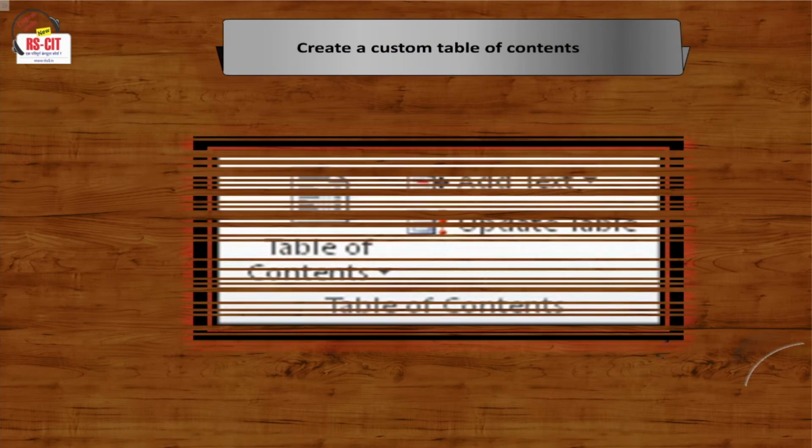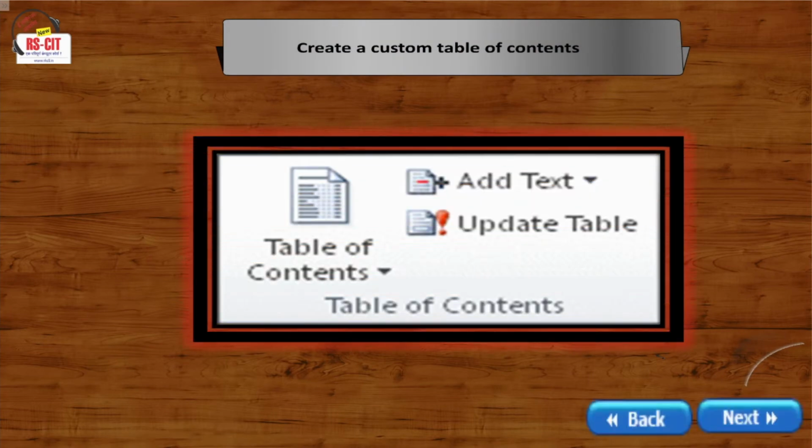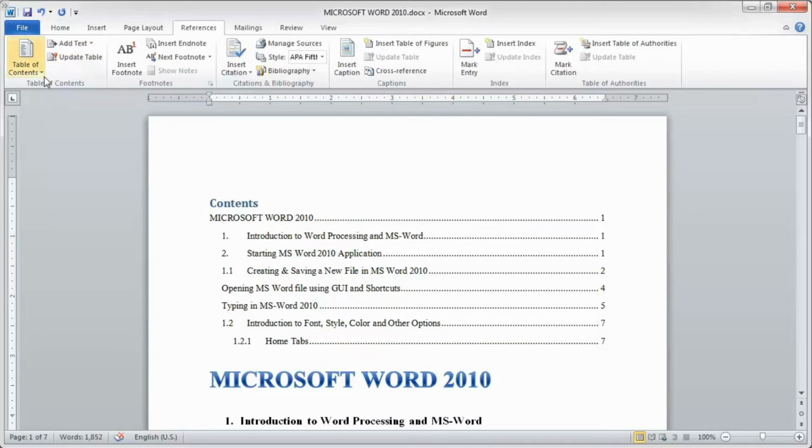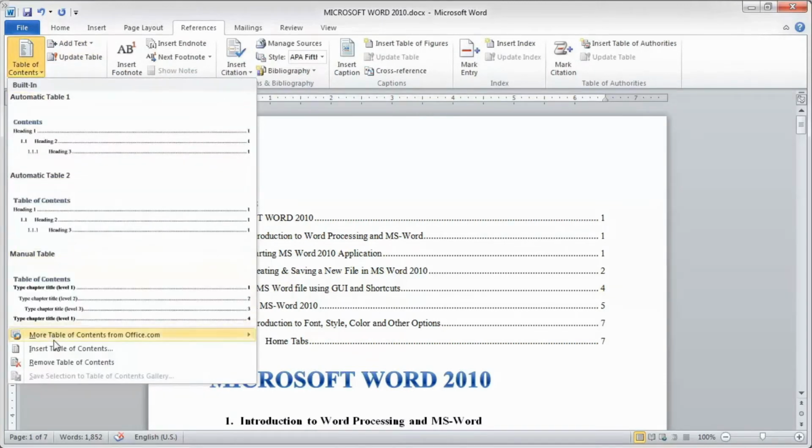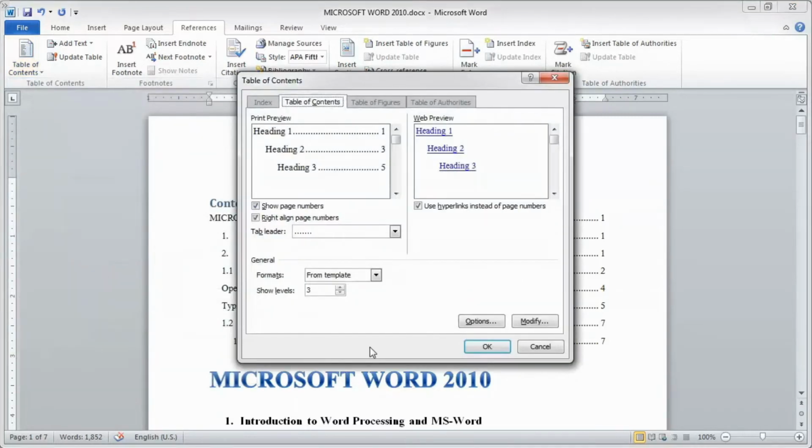Creating a custom table of contents. On the References tab in the Table of Contents group, click Table of Contents and then click Insert Table of Contents. In the Table of Contents dialog box, do any of the following. To change how many heading levels are displayed in the Table of Contents, enter the number that you want in the box next to Show Levels under General.